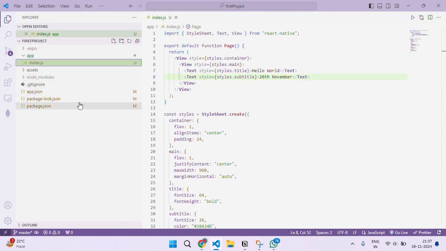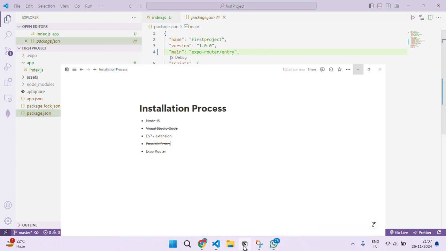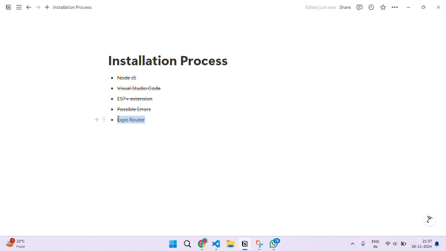Then you have your package-lock and package.json files. This is again like the about section of your project. It has all the dependencies, the list of all the dependencies that you installed. Remember, we copied and pasted those commands from the guide. This is where it shows up. All right, and that is it about the file structure, guys. We have successfully installed Expo Router, and we even discussed the file structure.